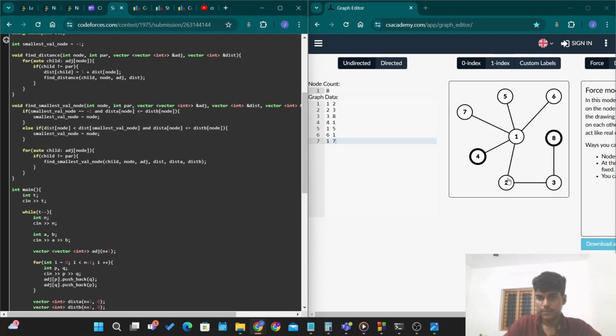But if we consider this particular node, from A it is 1, 2, and from B the distance is 1, 2. So the total distance is 4. 4 is much lower than 6, right? The distance to node number 2 is much lesser than the distance to node number 6. So we will update the new smallest value node as 2.